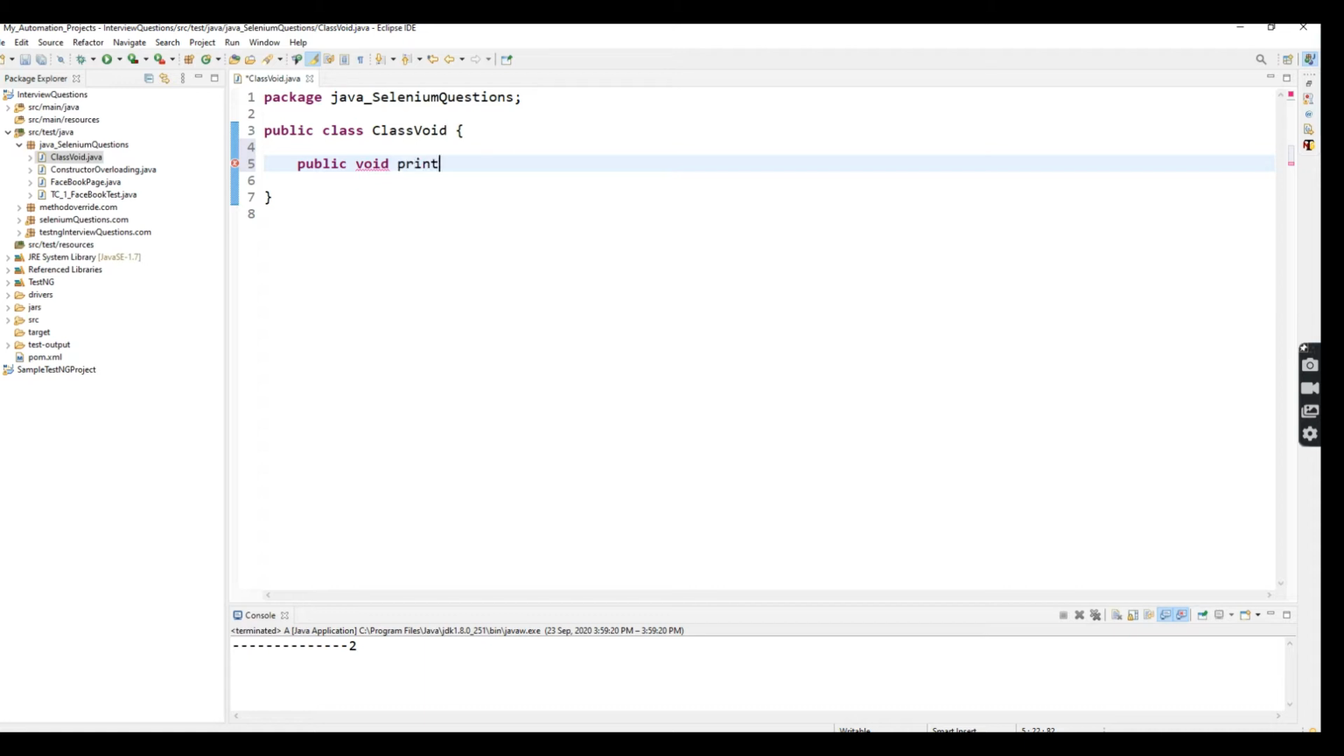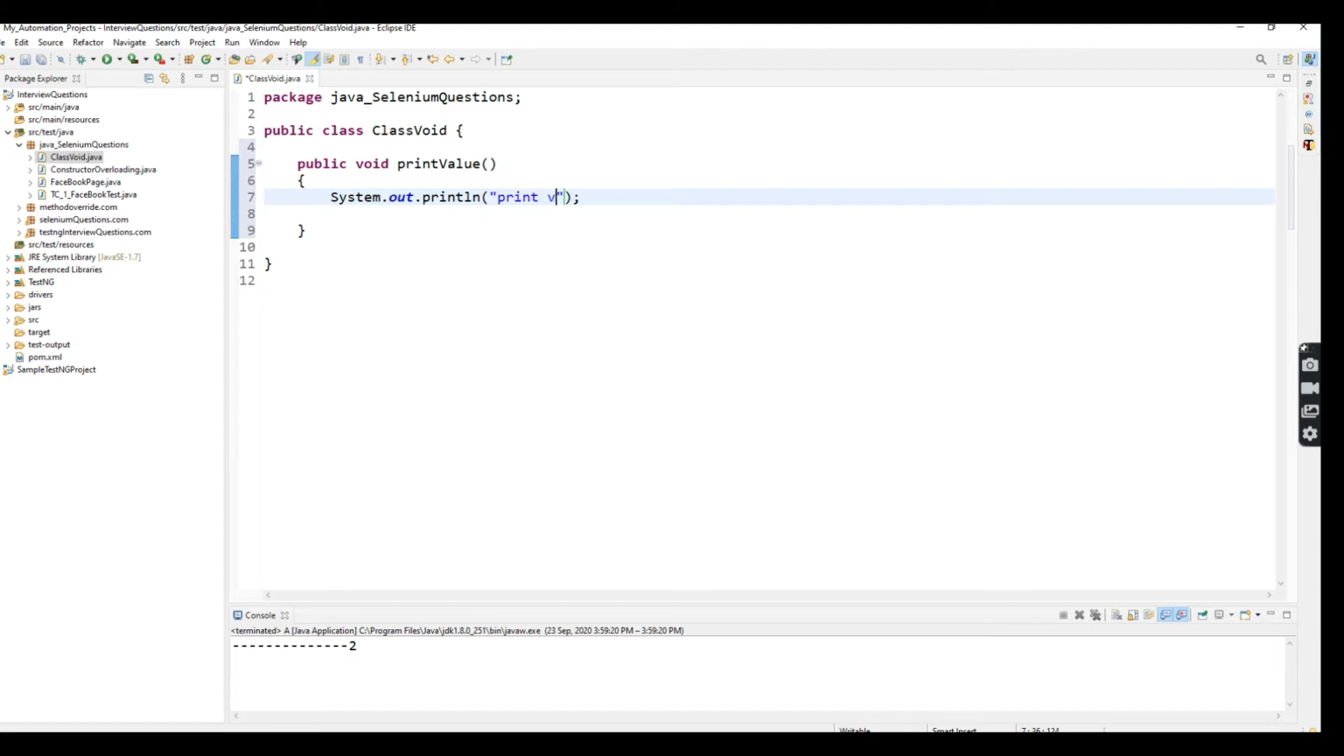Here I'm going to give printValue as the method name. Whatever method name, you can give as per your wish. Okay, here I'm going to give some sysout. Sysout means I just print one statement. After entering sysout, you can press Control and Space Bar at the same time. That time we get this whole method. This is the standard library which is available in Java. Here I'm going to print one statement, which is print value void method. This is the statement I'm going to print inside this printValue.